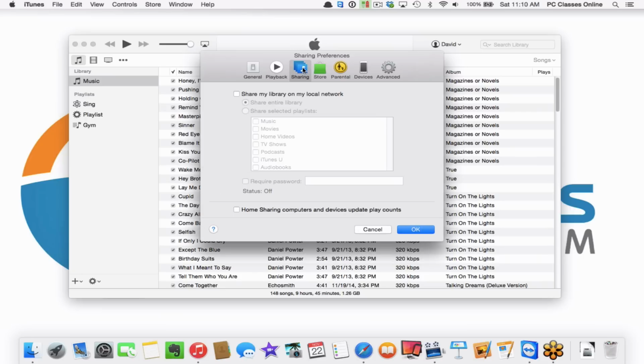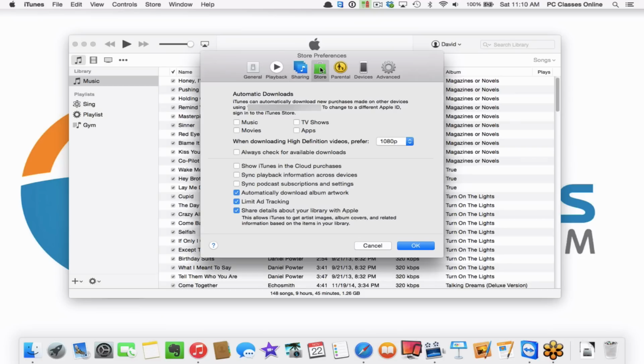Sharing. Now, this is a good idea if you have multiple computers and you want to be able to go into another computer from the one that you're on. You can hit share my library on my local network. Okay. Store. Depending on what you do, you can choose to program this or not.